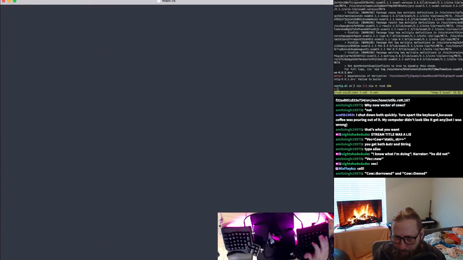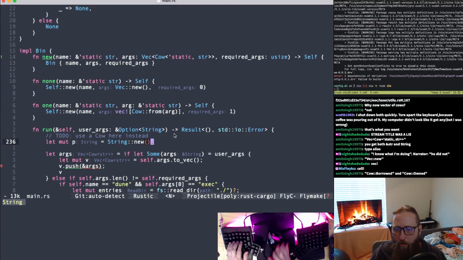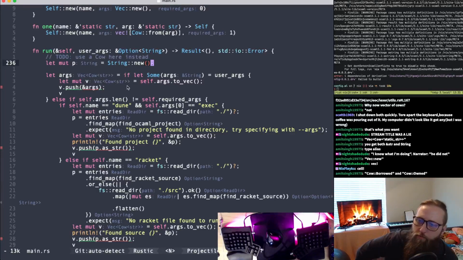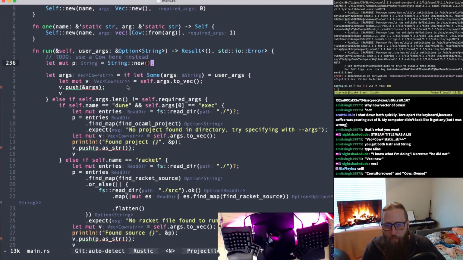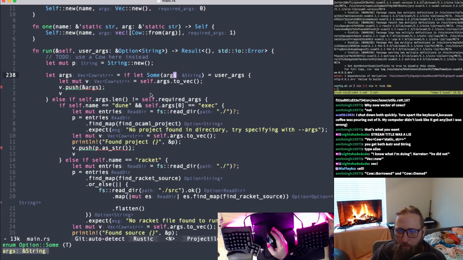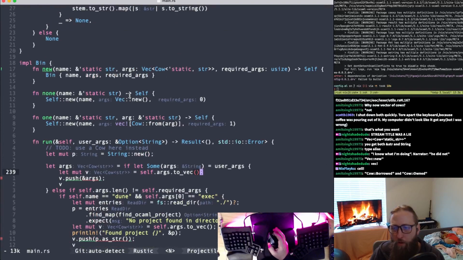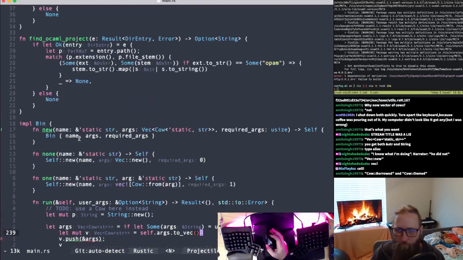I like fewer letters most of the time. All right, so most likely we won't need this P stuff anymore, but we'll see what happens. All right, so let args equals, so here we have our user args, which is a little String malarkey. self.args.to_vec(), but I don't have to do this anymore, right? Now I can actually just say self.args. Oh, but I didn't declare it as mutable. Okay.